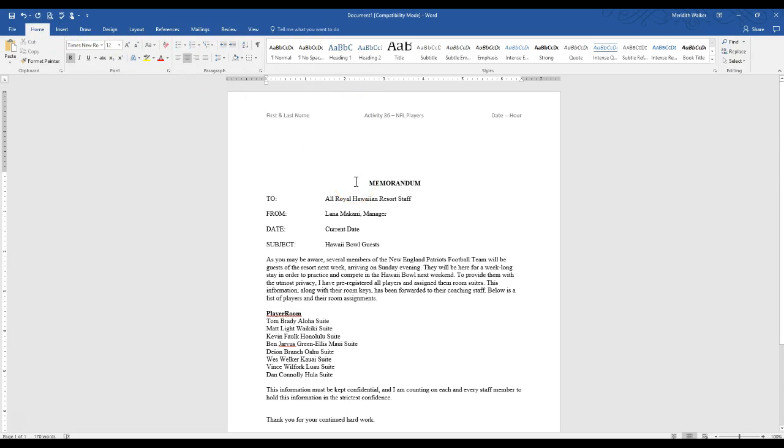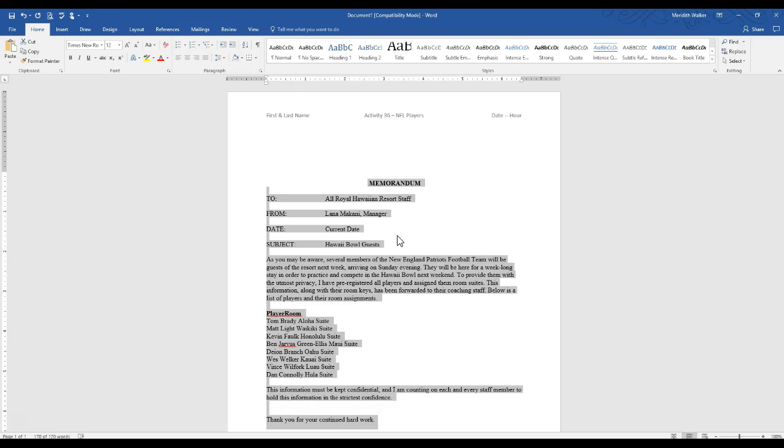And like I said, I'm going to have to select everything because I've already typed the assignment. But if you set tabs before you type the assignment, then your tab should work through your assignment. But if you have already typed it, you do need to select everything before you set your tabs.